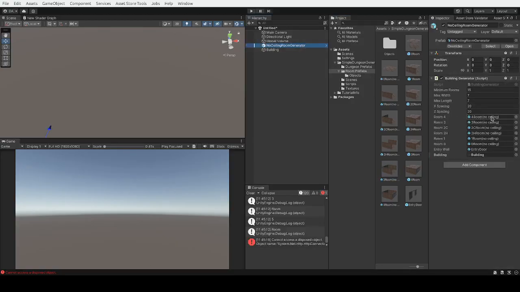Matched up room 4, 3, 2, 1, and 0. And as we can see in the icons here, the number references the number of walls on that room, and then we have a 2 hallway and a 2 corner, and those are the differences between those.